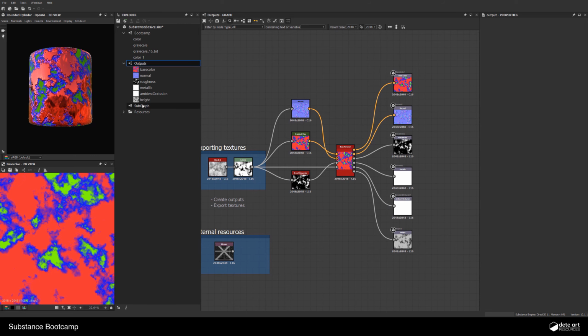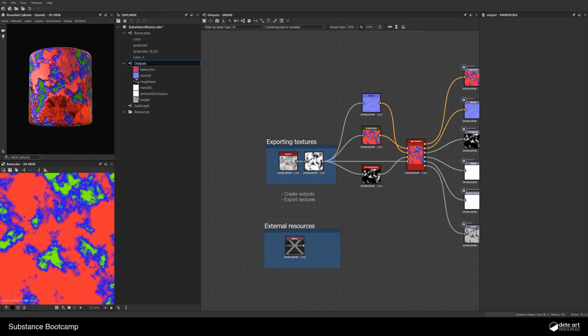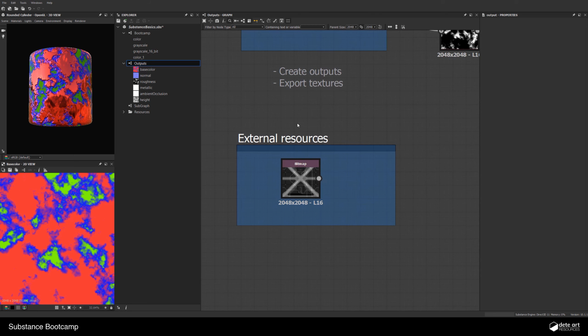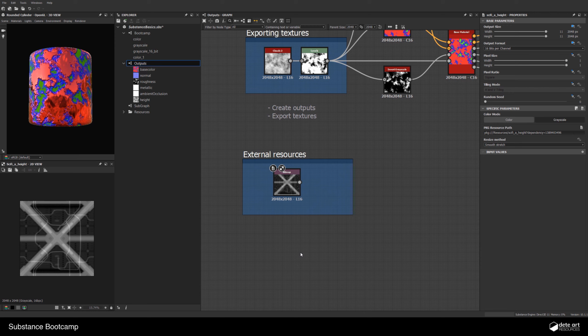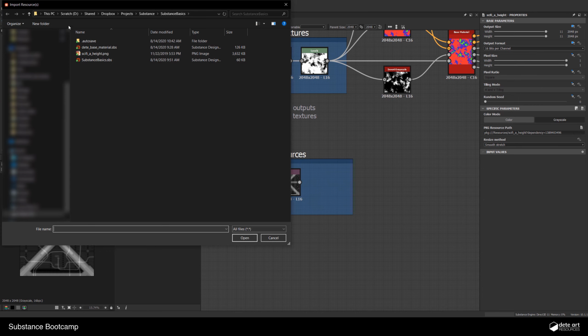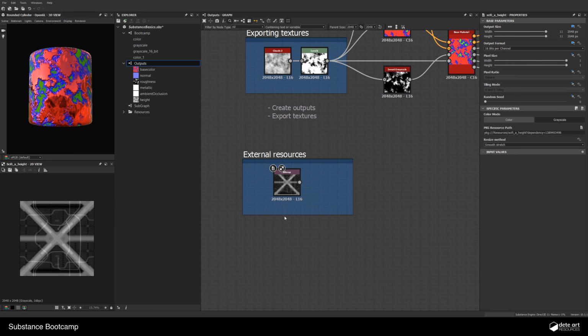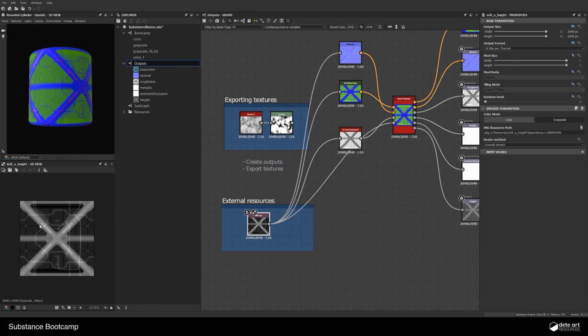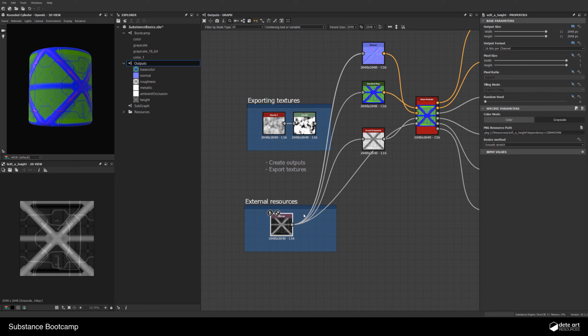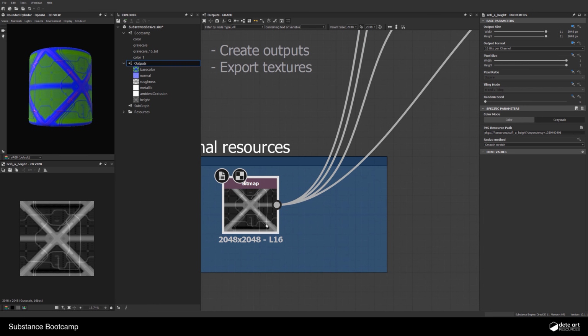So the final thing here is subgraphs. Oh yeah, external resources. So you can work with external bitmaps in Substance Designer. All you need to do is type bitmap. You will say from file. I will go to the folder and I will get it here. And I just hit open, which I already did here. And now I can use my imported file. Beware of the bit depth.